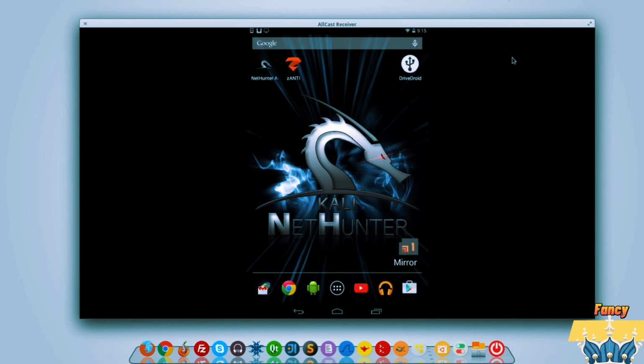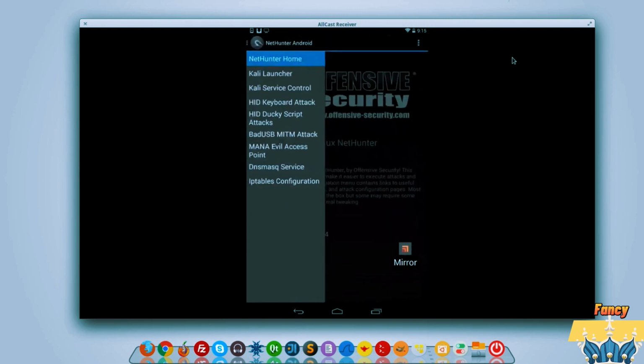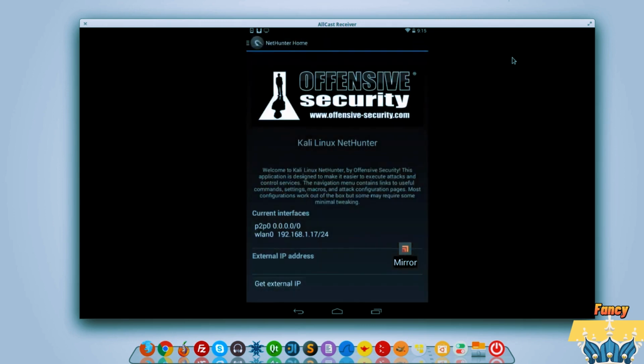So let's just have a quick look at NetHunter Home. This is its icon right here. So I'm going to click it now. And as you can see, you just get the basic welcome screen where you see your wireless cards, and you can request your external IP. If I click on that, I'll get my external IP.